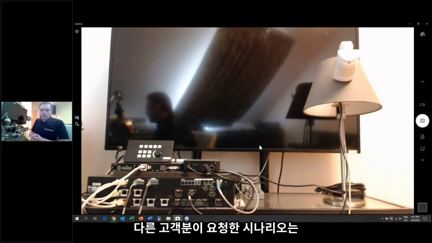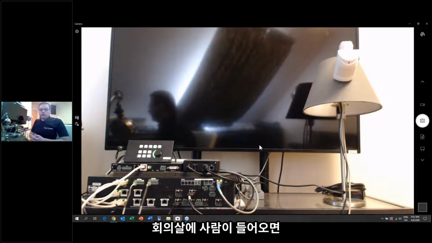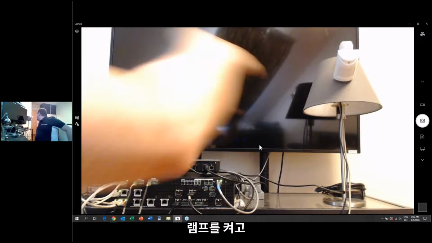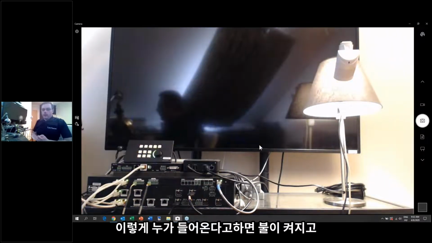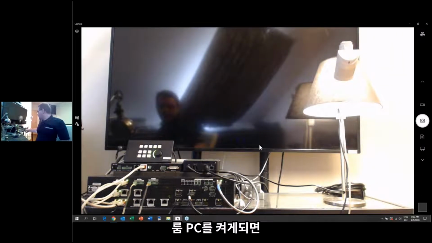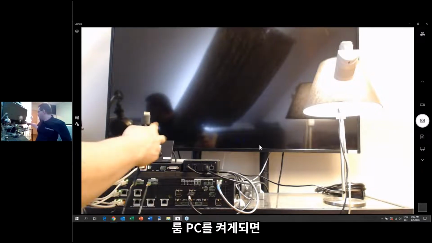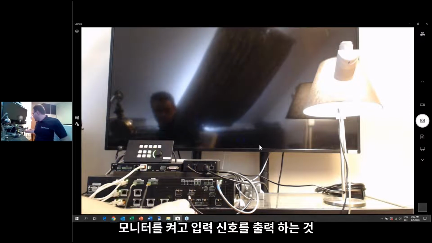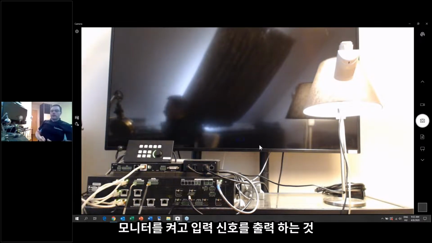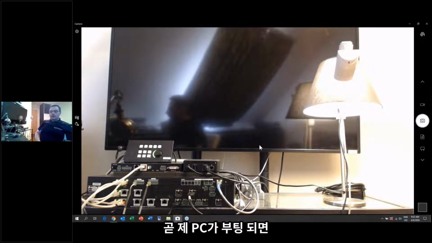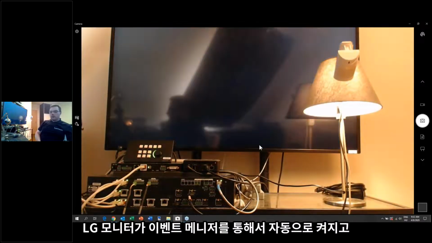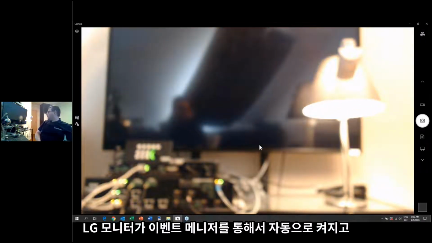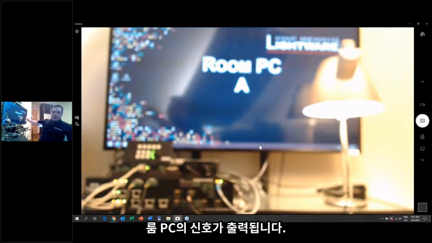My customer's requirement was, hey Zoltan, if someone enters the room, then please turn on the light. So someone enters, light on. Let's say if someone turns on my room PC, so I just press the button or just put in a signal, please turn on my display and put my content there. So as soon as my PC is booting up, the Event Manager turns on my LG and starts feeding my right signal.